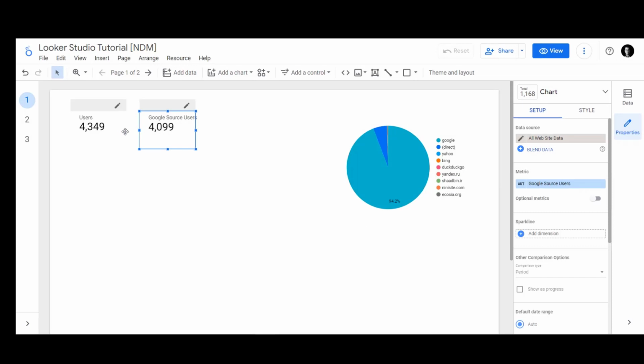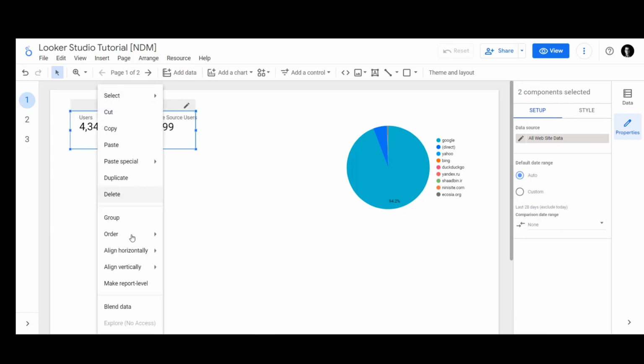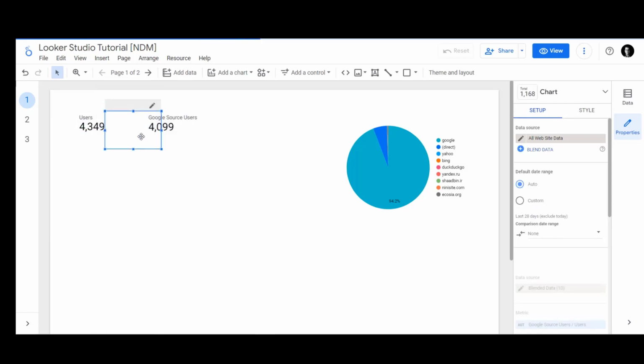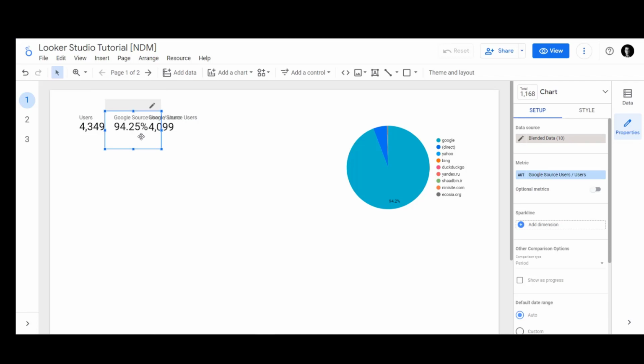For the last step, I first select the Google source user's scorecard and then select the user's scorecard at the same time. Then I right-click and select the blend data option. The new scorecard that it shows me is the ratio of Google source users to users.